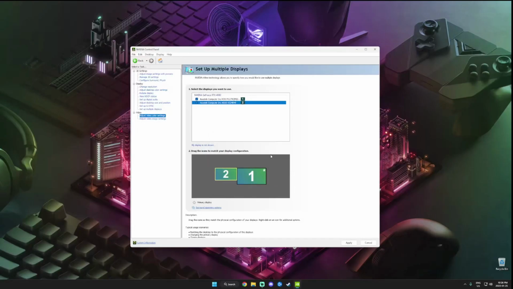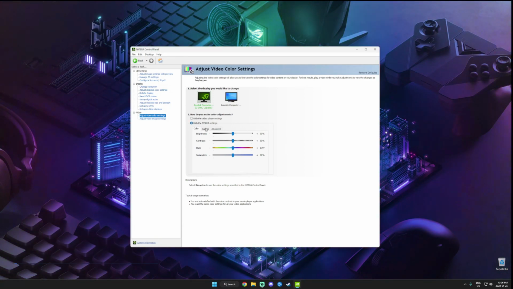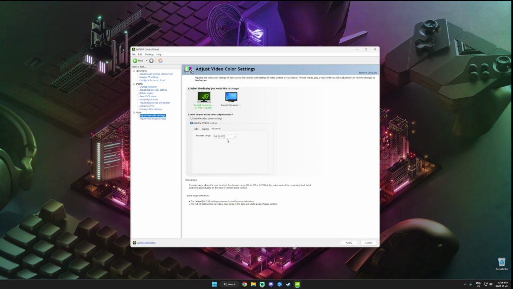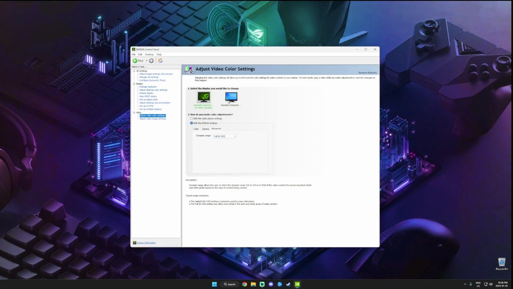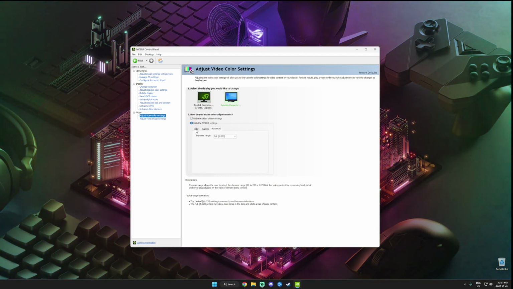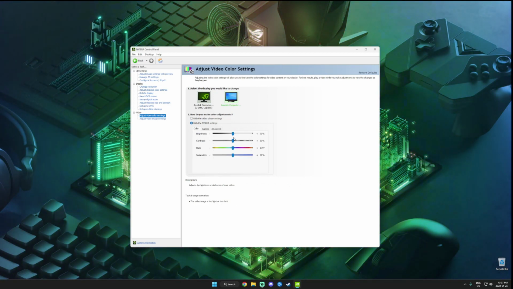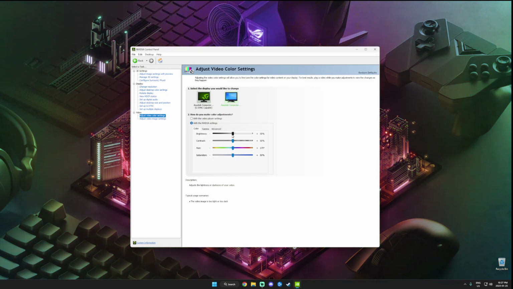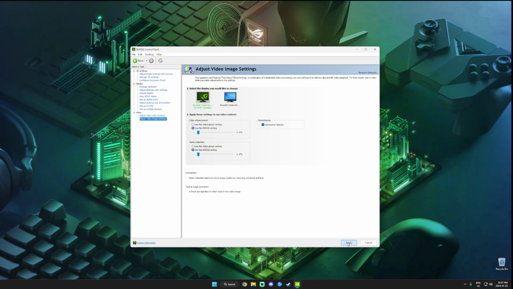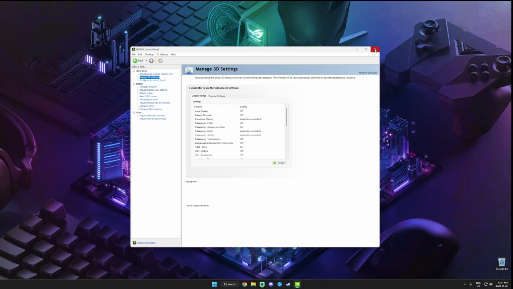Adjust video color settings. So you can go ahead and select with Nvidia settings if you want it to have a specific color. You're going to set the dynamic range to full. And I'm going to do this on both monitors. Because just like before, if you're not satisfied with the color output, you can tweak these as well when you guys are watching videos. And the same thing with the image settings. And that is pretty much it in terms of the basics for Nvidia Control Panel.